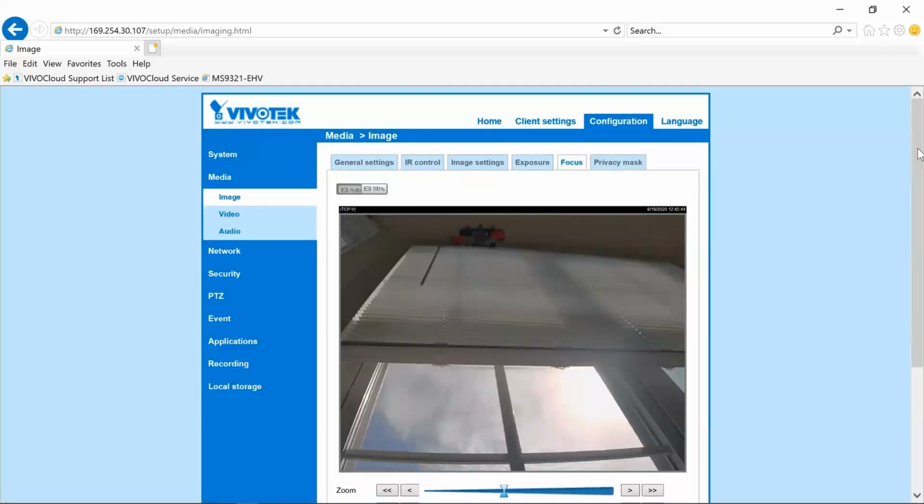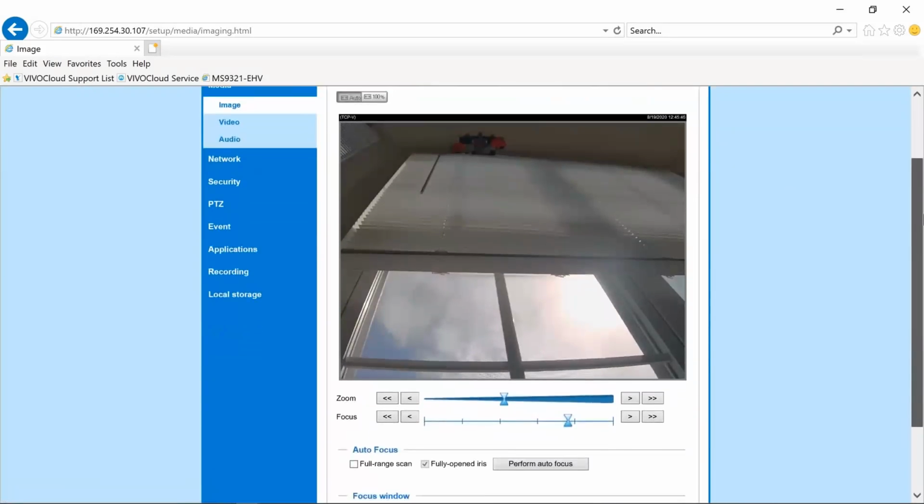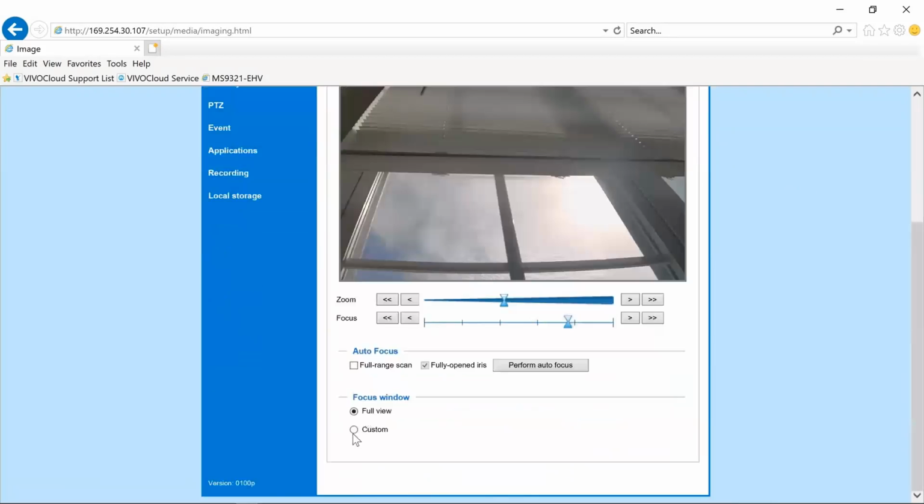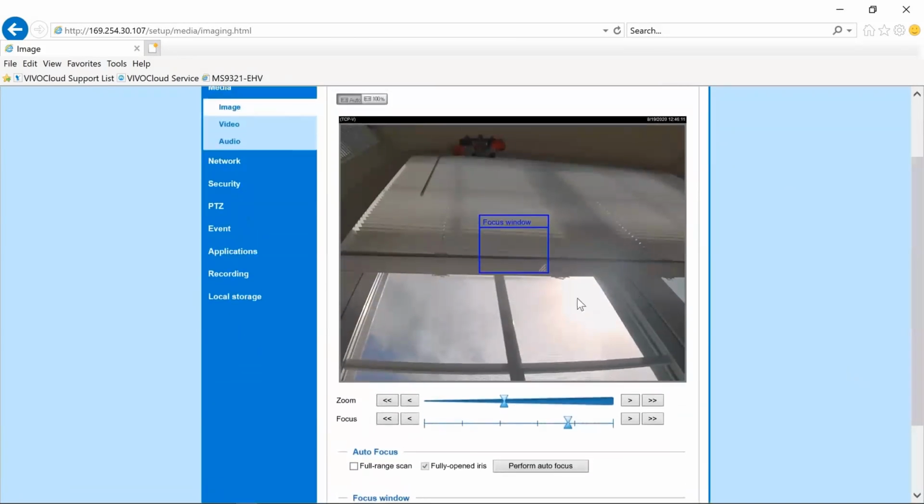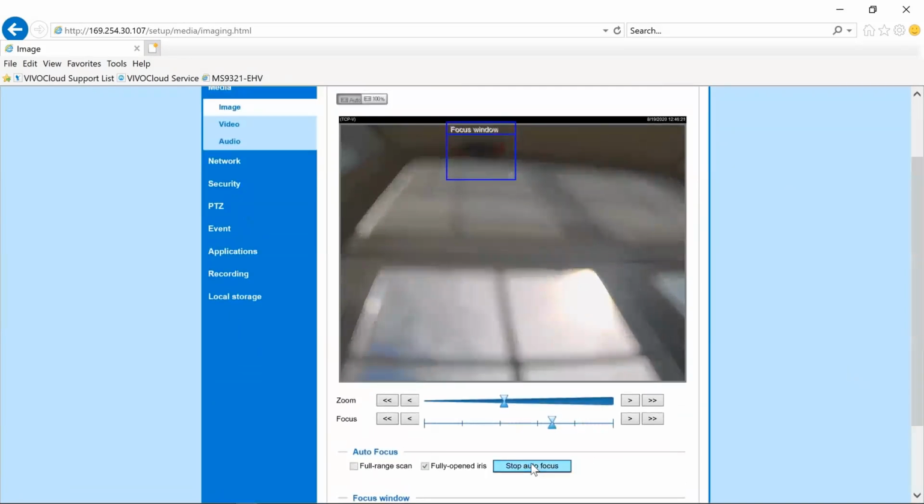So you can do an autofocus, no problem. It's just going to automatically focus on what's best of the screen. If we do a custom view, then we can choose where we want to focus in on. So if I choose this focus window and I move it over here to my little toy at the top of the window and then perform autofocus, then my camera is going to try and focus in on that area.